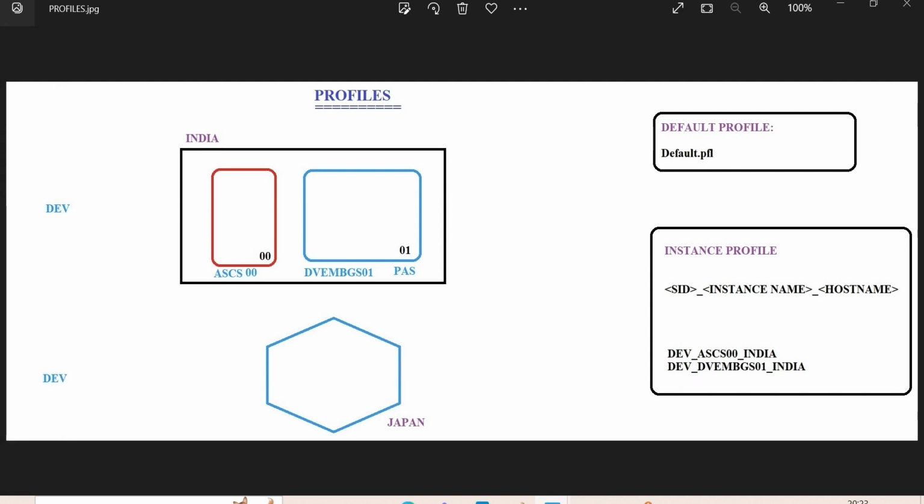For all application servers, the SID, the DB SID, the database hostname, the message server hostname, and the MQ server hostname are the same. This common information will be stored in your default profile. And the instance profile contains instance specific information.